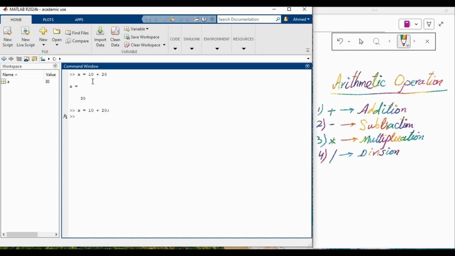Now, I wrote the same code again. a equals 10 plus 20. But this time I used a semicolon at the end. The code runs successfully, but MATLAB does not display the result. This is because the semicolon suppresses the output in the command window. However, the value is still stored in the variable a. So when I simply type a and press Enter, MATLAB then displays the result. This is useful when you don't want unnecessary outputs on the screen, especially when working with longer codes.